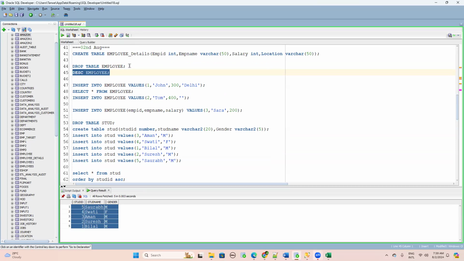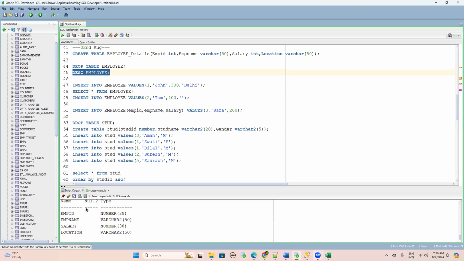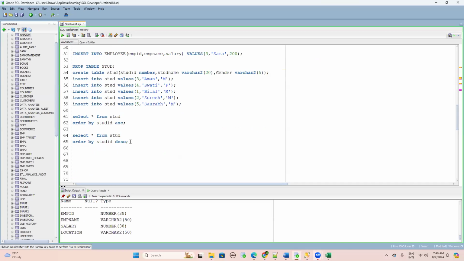It will describe. Right, very good. Now see, it is showing the structure of this table. This was covered yesterday. So here this DESC means describe, and here this DESC means descending. That is why it is the same keyword DESC, but it is doing two different tasks. Don't get confused.